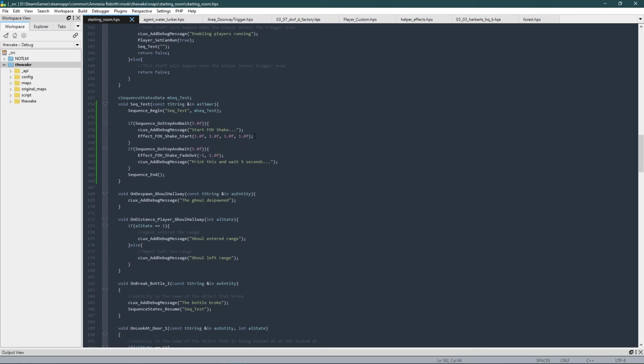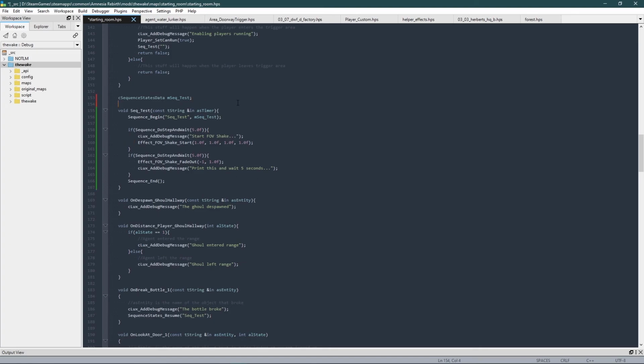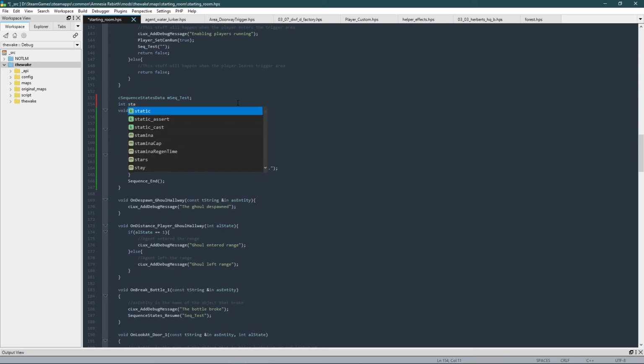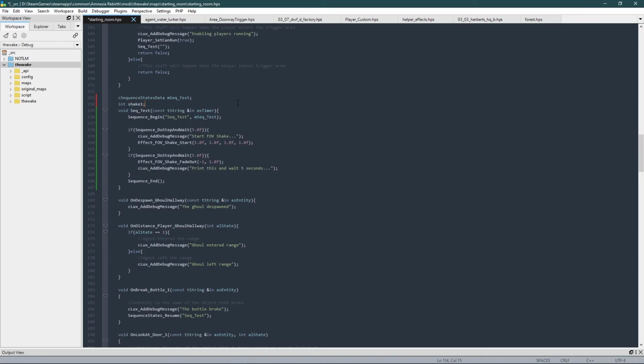So in the event that you don't want this, we have to save the ID that this effect produces. So the way we do that is we're going to go outside the function to save the value. So we'll name it shake 1, and we'll close that right away with a semicolon. Now we just declared a variable here, but we need to assign it a value. The value we're going to assign it is the integer that this is producing. So we're going to say shake 1 equals, and then effect FOV shake start. So whatever number this returns, it's going to save it to shake 1.